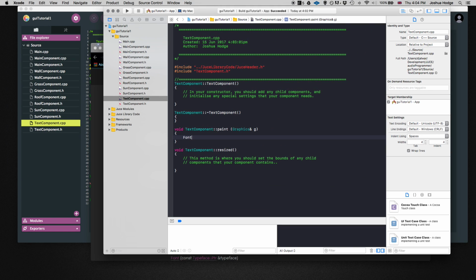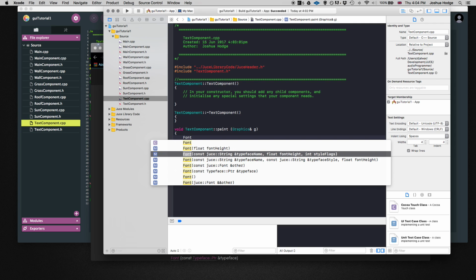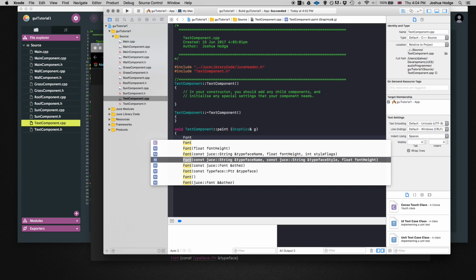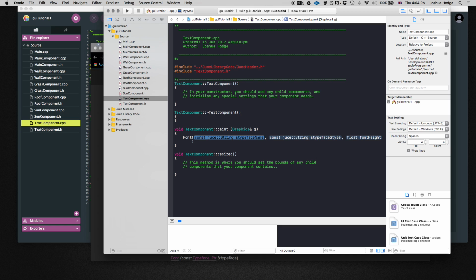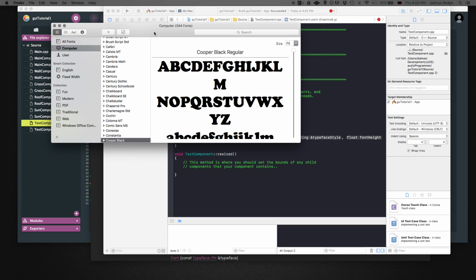Okay, then what we can do, we'll choose this option here. Typeface name is the actual name of the font that you would like to type in. If you don't know what fonts you have, if you're on Mac, you can just look at your Font Book. I've just opened the Font Book application now.